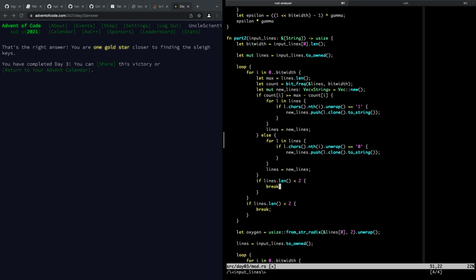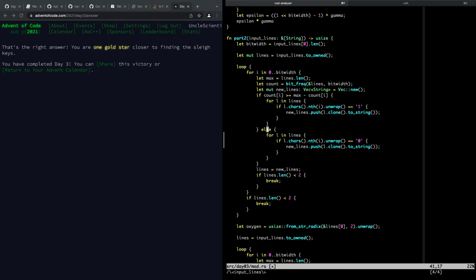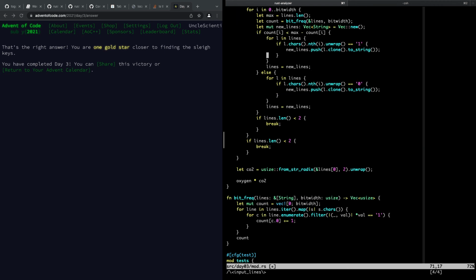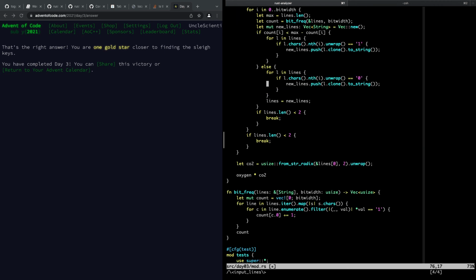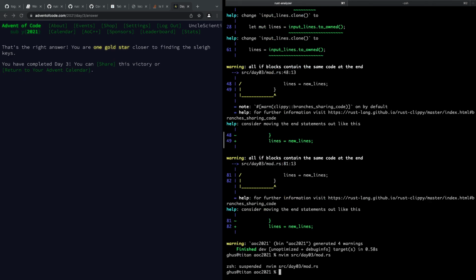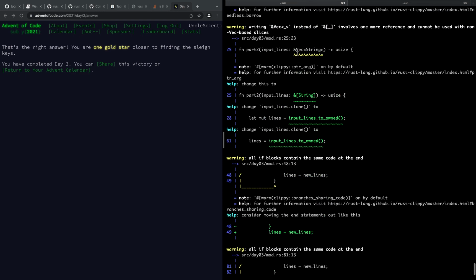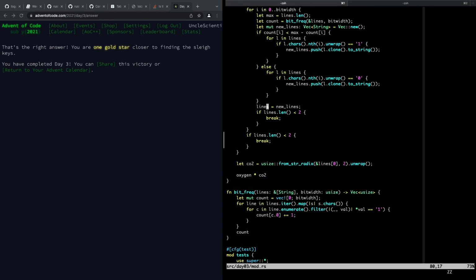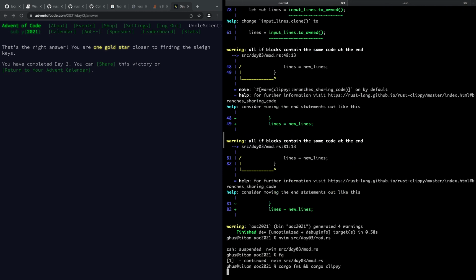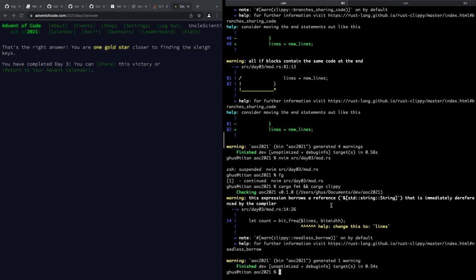And all of these if statements have the same code, and this is left over from the fact that we had an else if in there. All right, and then what was the other one? Okay, I did that. All right. So Clippy, and this doesn't have to be borrowed. Okay.